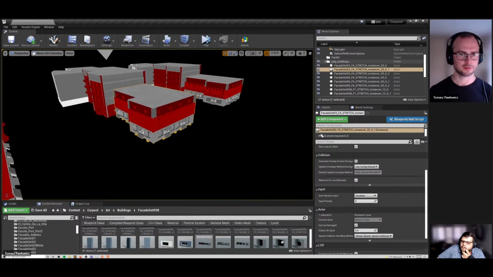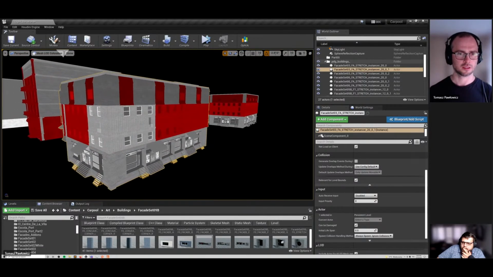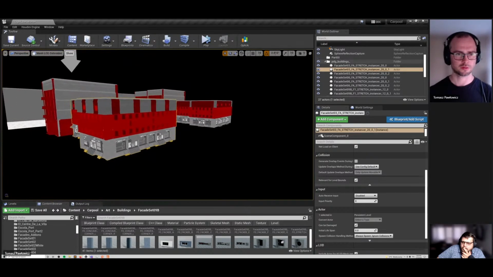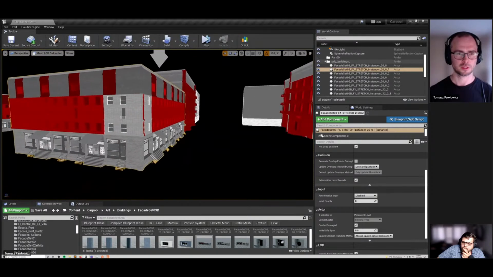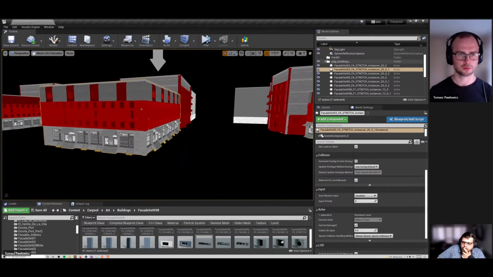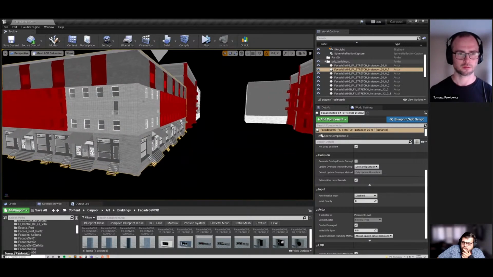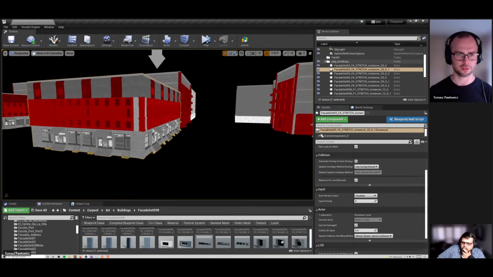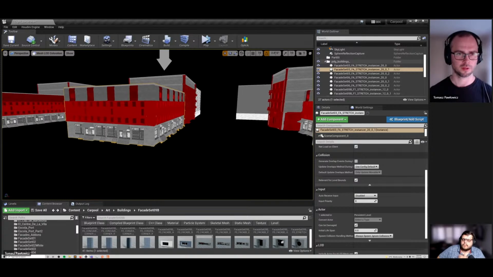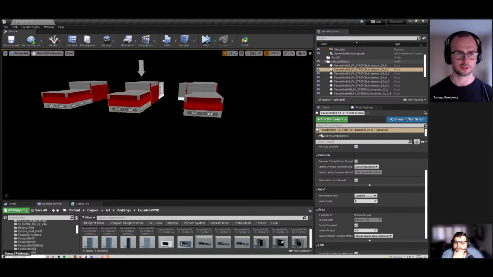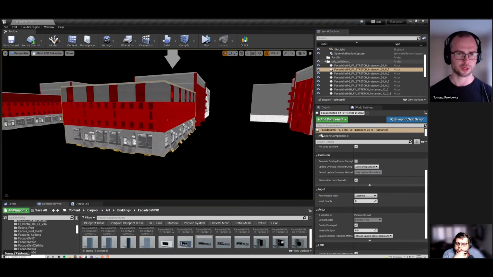You can see that some of them are changing. The change is actually the change of this level of details mesh. So if it's red, it's a higher level of details than if we're closer.